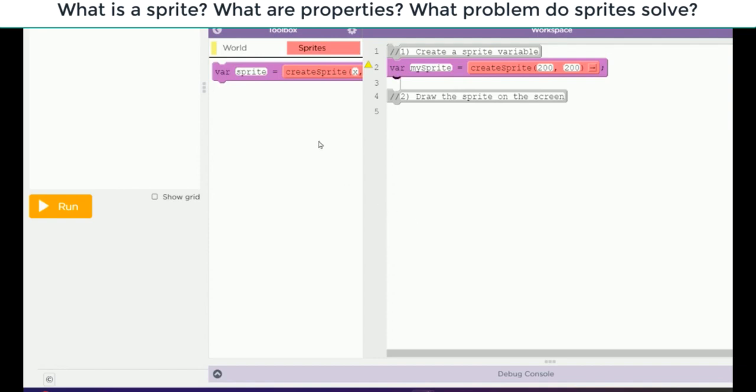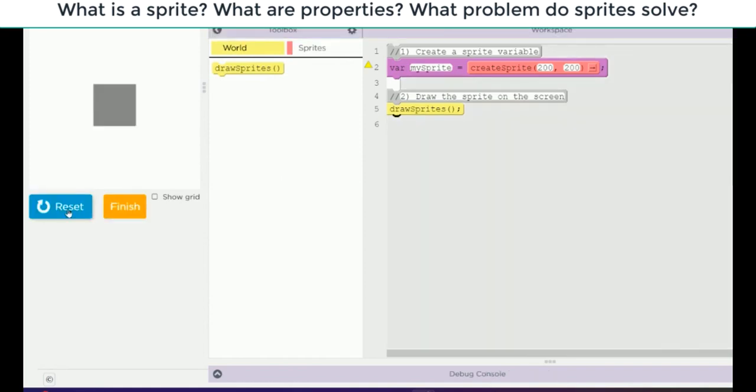like. Just like shapes, sprites need to be drawn to the screen. Use the Draw Sprites command to see your sprite appear in the display area.